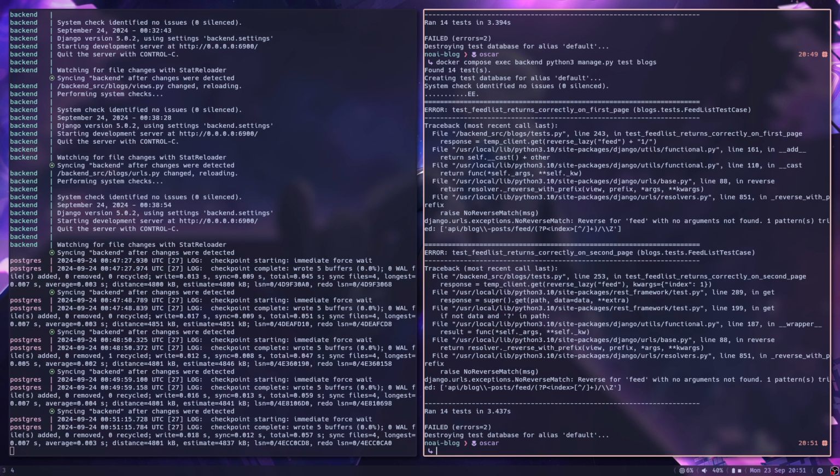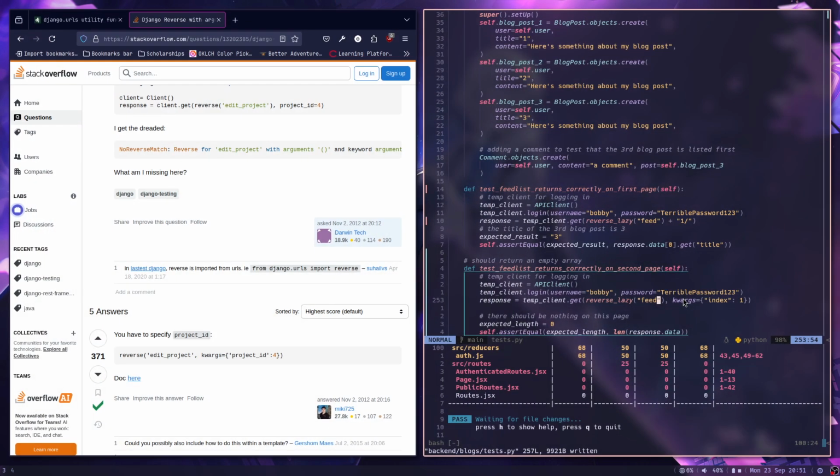Search for feed with no arguments not found. Oh, am I mistyping something? I feel like I'm mistyping something. Oh.